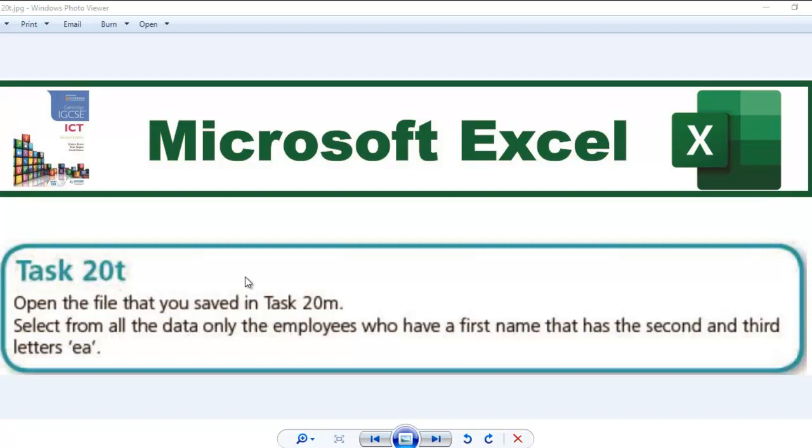In this video, we're going to be looking at tax 20T. Okay, so it says open the file that you saved in tax 20M. Select from all the data only the employees who have a first name that has the second and the third letters EA. Okay, so what we're going to do here is simply to filter using a wildcard based on the name column.